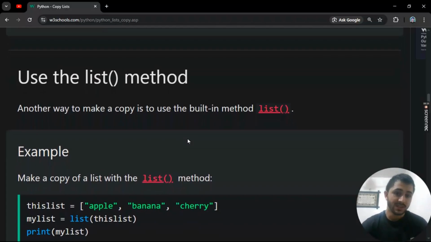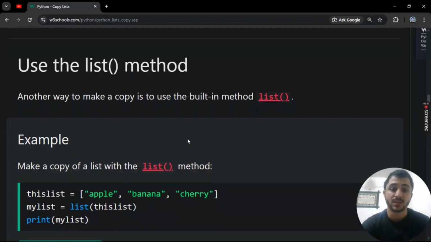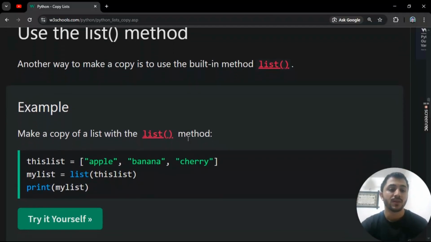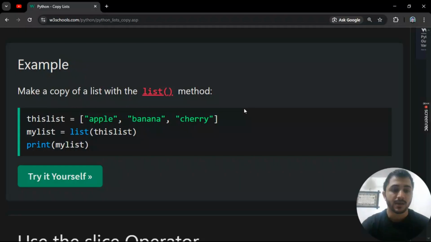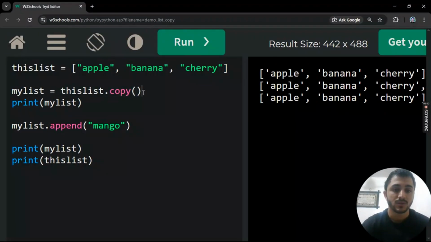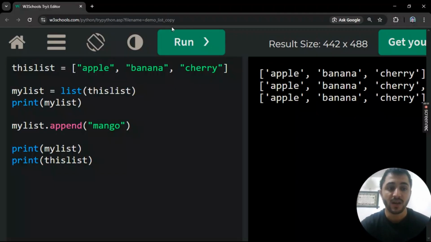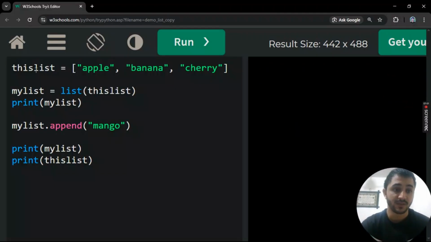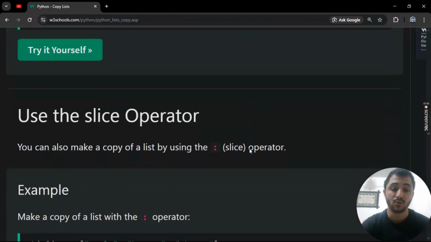So use the list method. Another way to make a copy is to use the built-in list method. It makes a copy of the list with the list method. It will also do the same as we have done before. So if you remove this copy stuff and put list here, it will also create a list from this list in my list, and it will work the same as when we used the copy method.